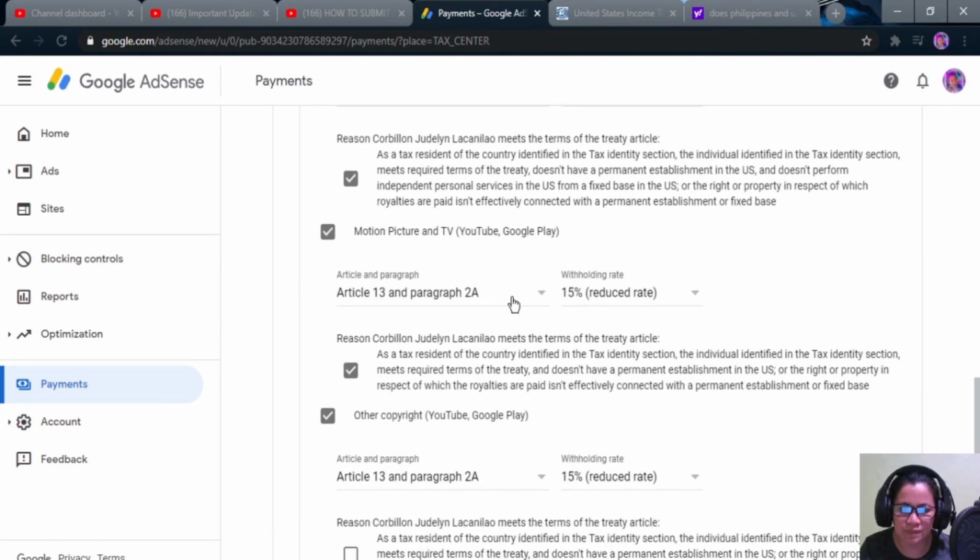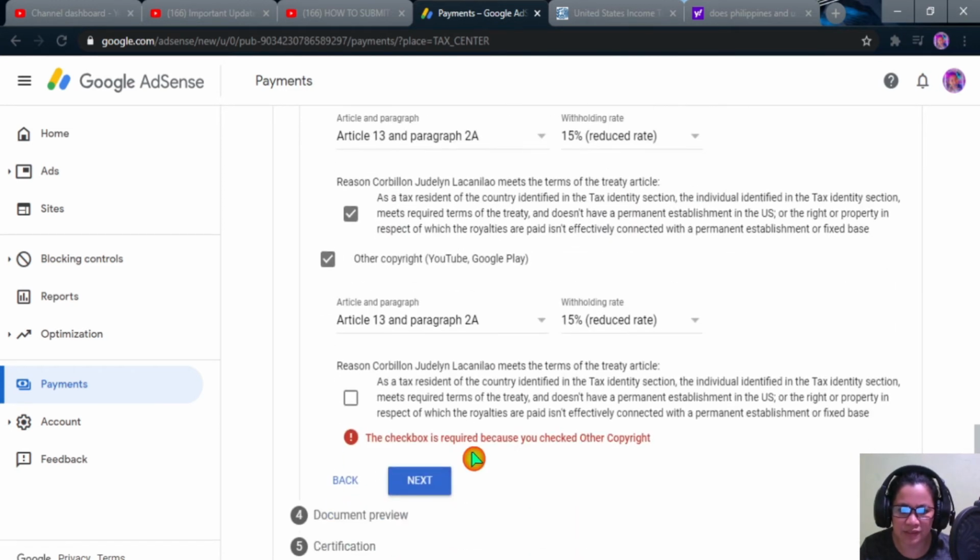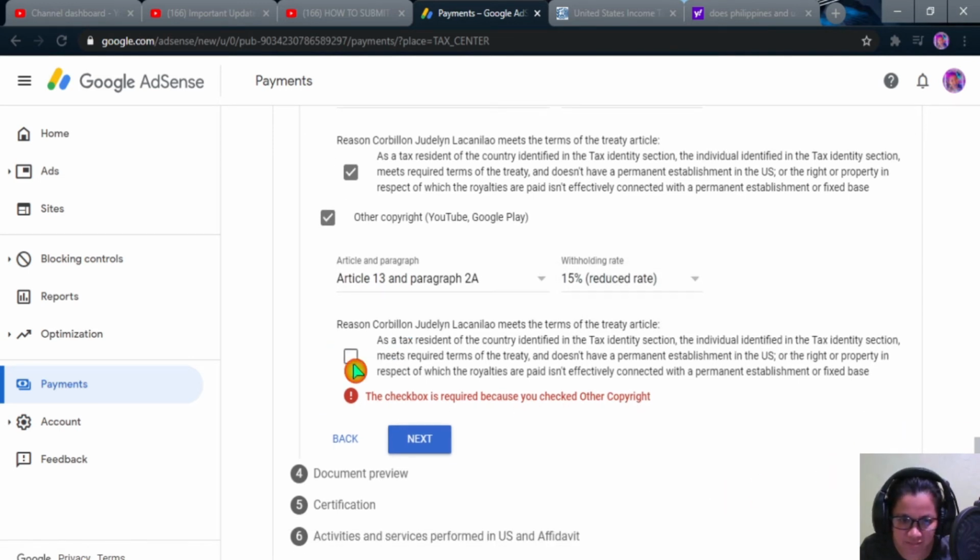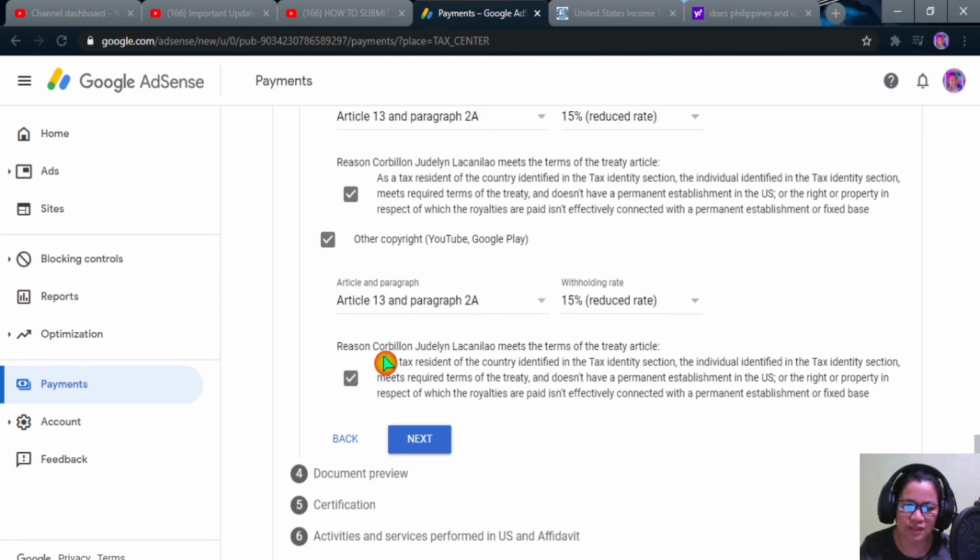Next, for the motion, so here I choose the article 13 and reduce 15% rate and other copyright, so whatever is available, article 13, and then reduce for 15% rate. And then after that, check the box again, reason for me meets the terms and condition, and then click next.